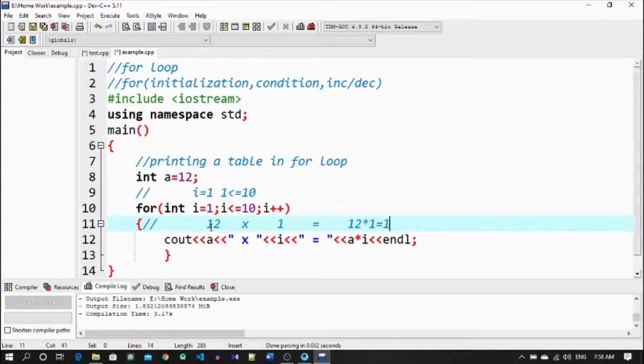Which is equal to 12. And then after the passage of time, this will go again over there, and 1 plus 1 is equal to 2. Then i becomes 2. So now here i is equal to 2, and 2 is less than 10. So now 12 multiplied by 2, and it will print 24, maybe 2 times 12, and yep, 24.